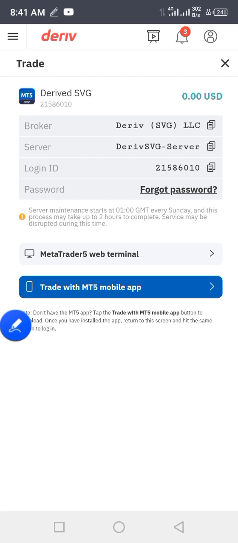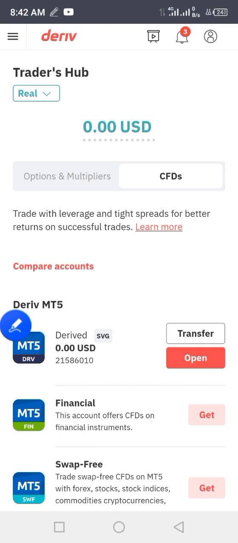Then server, look at the server, Deriv SVG server. That is the one you will choose. Look at my login ID. The password is known to you. So you transfer your funds to that site and start trading. So this is how you open a real account with Deriv. I just touched the dash to come back to this place.